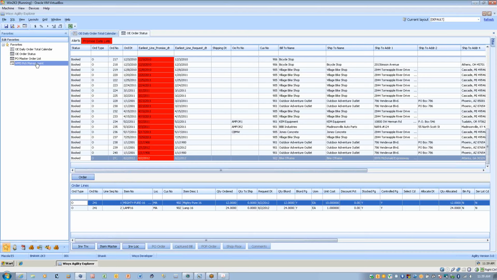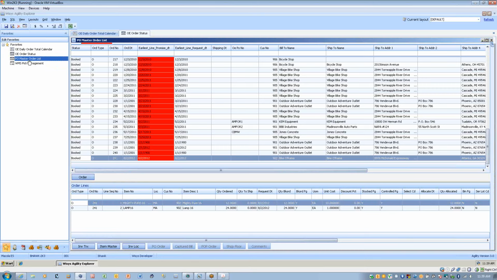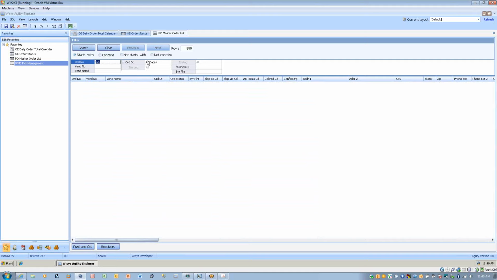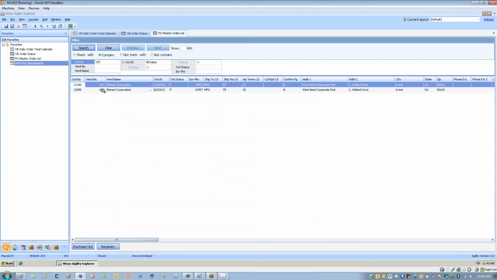Okay. Now, before we get going on that order, I need some material. So I'm going to go in here and filter based on my PO 120. And I'm going to go ahead and look at purchase order 120. So in purchase order 120, where is purchase order 120?